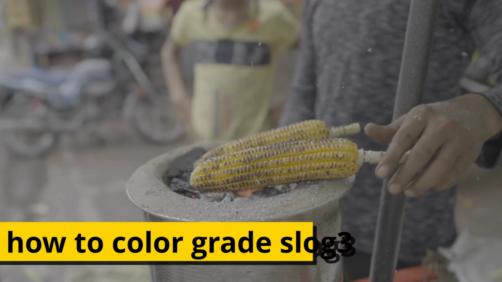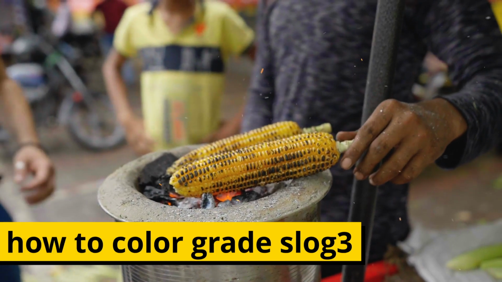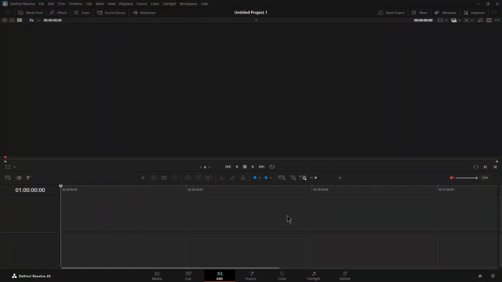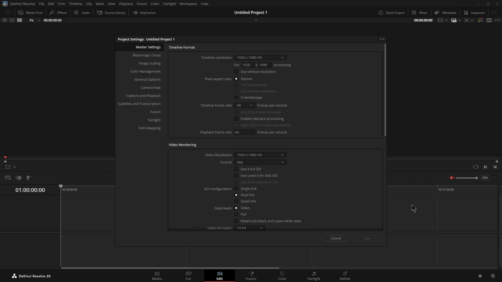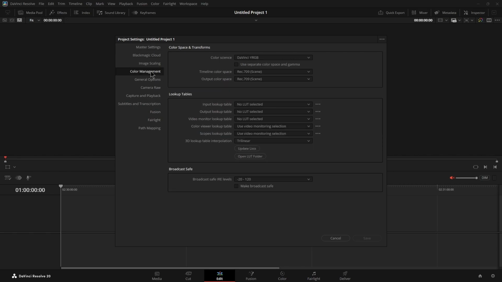In this quick video, I'm gonna show you how to color grade S-Log3 in DaVinci Resolve. Before we start color grading, we need to adjust some settings for our project, and to do that, click on the gear icon from the bottom right corner, then go to the color management section, and under it, ensure that your color science is selected as DaVinci YRGB and set your timeline color space and output color space as Rec.709 and then hit save.